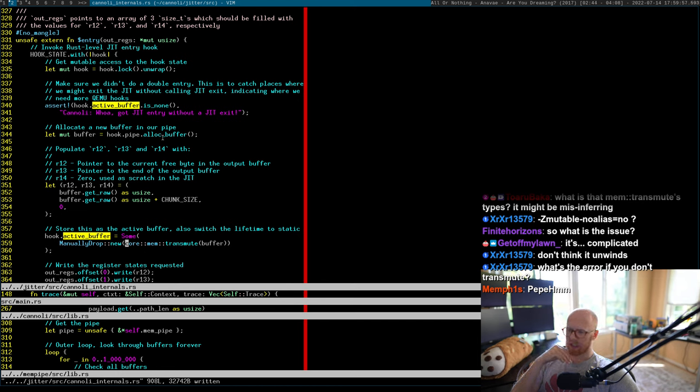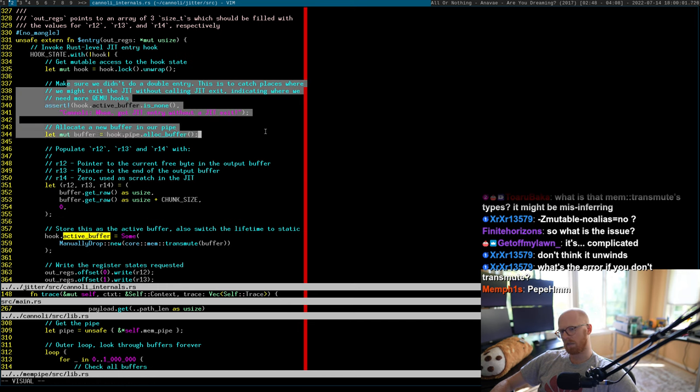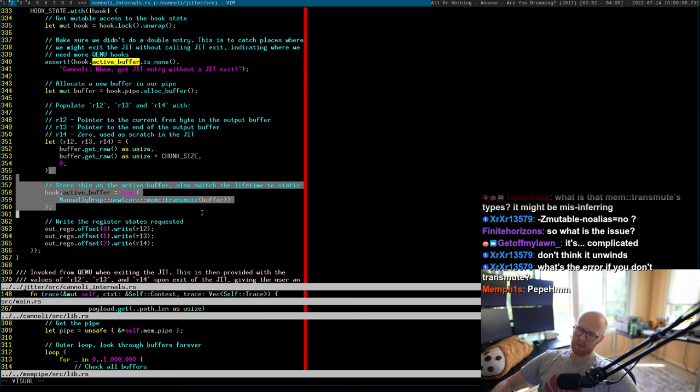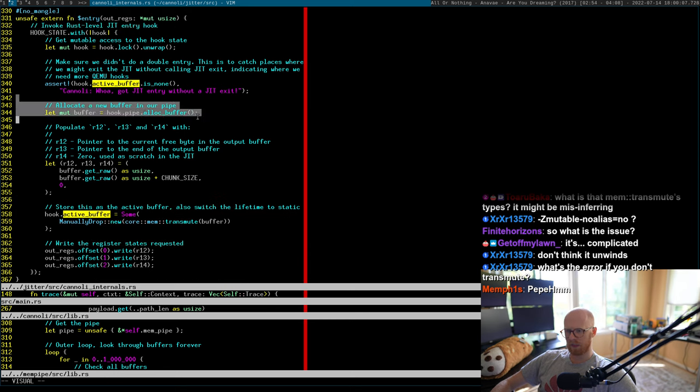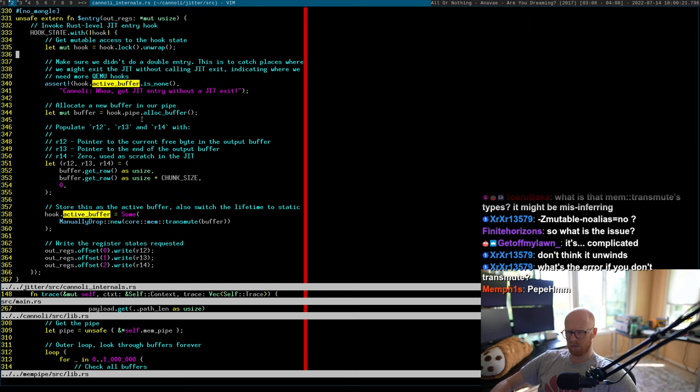And we can't access it again if active buffer is some. So if active buffer is some, then this has to live forever. Which it does, because it's in a global. Technically, the thread can exit. But if the thread exits, then we don't free any of this, so it doesn't matter.